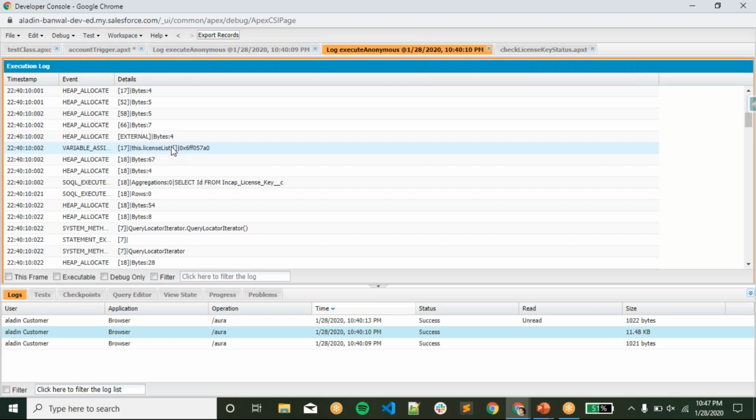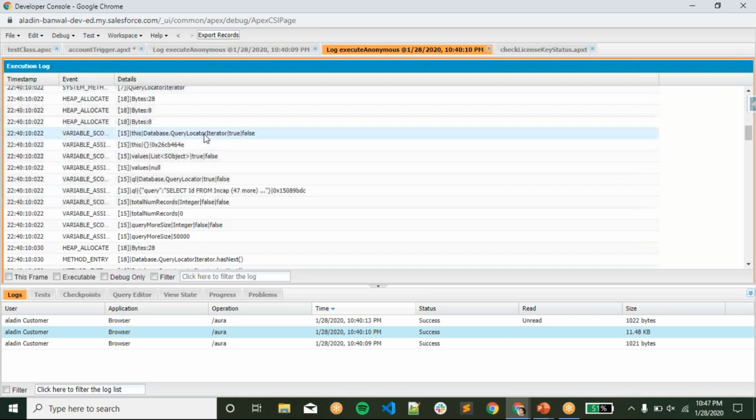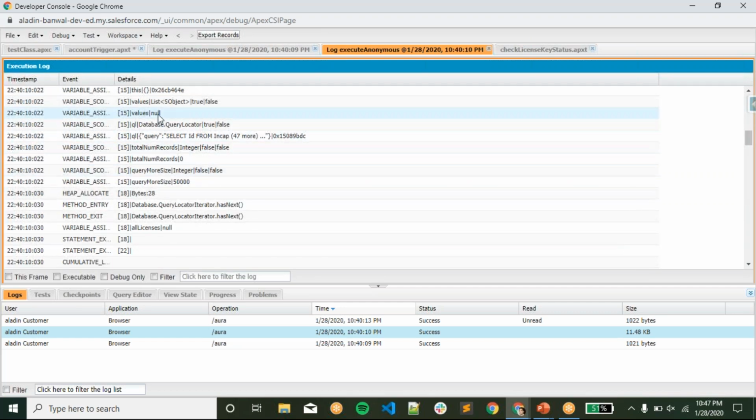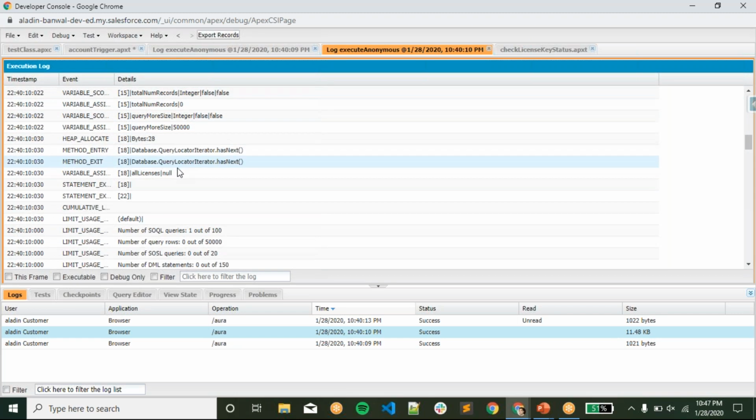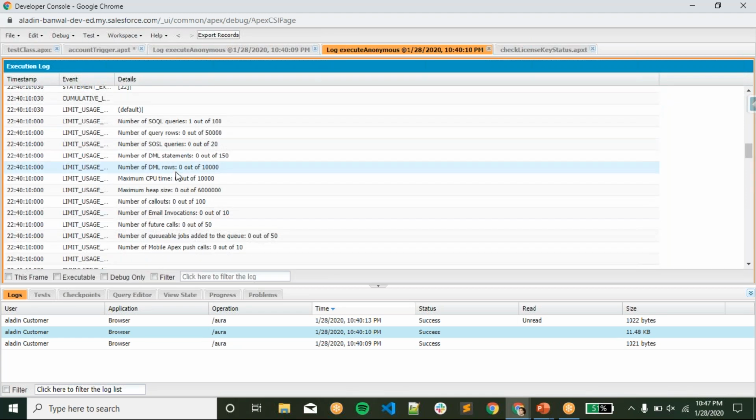It is showing the empty list, and here it is performing the SOQL. All the transactions line by line you can see over here, the action and this SOQL, the query locator and all. And here you can see how much you have used in this transaction. The number of SOQL queries used is one out of 100. There is a limit of 100, and you have used one. If you have used 50, then it will give you 50.